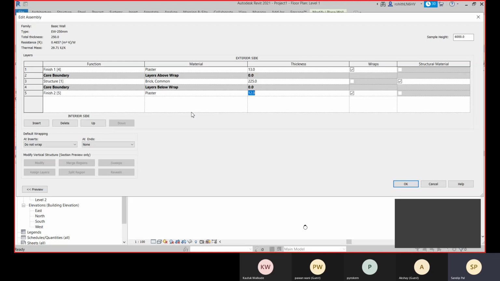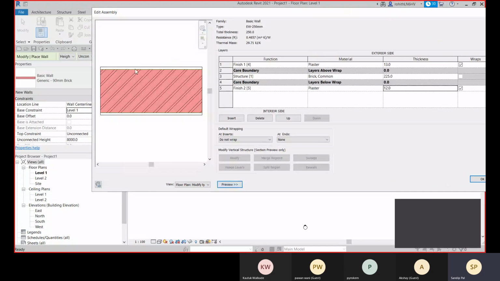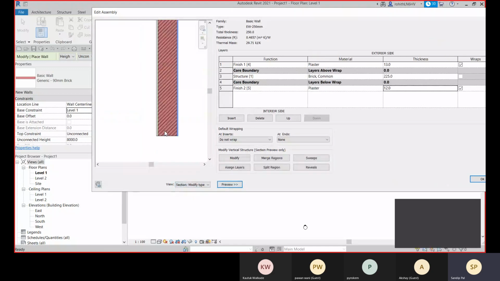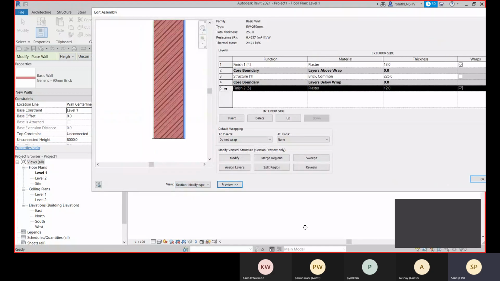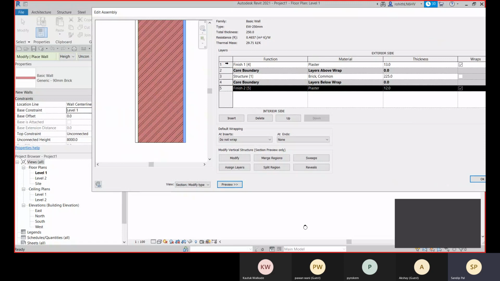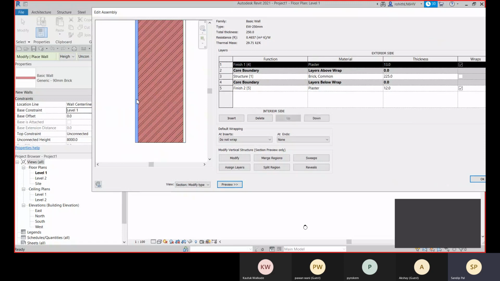You can check in the preview. So these two layers are provided, and the view is floor plan. You can check it in the section as well. You can zoom it, and right now this is the finish 2 layer, and if you select the finish 1, this is the finish 1. Okay, fine. So this way we will add.